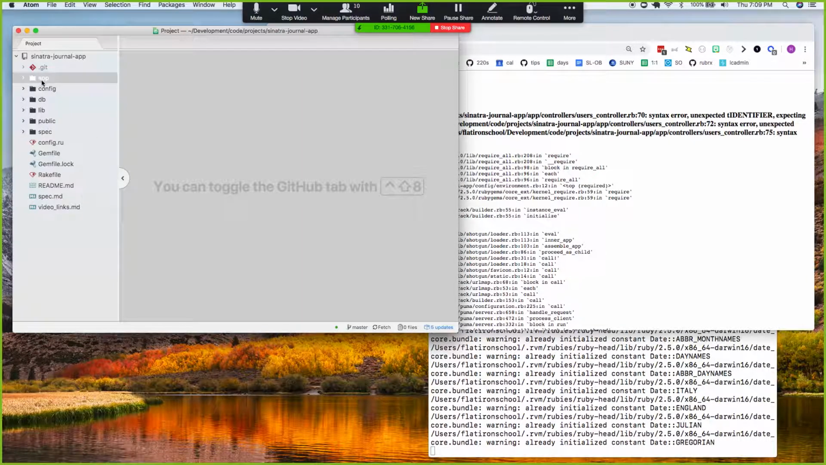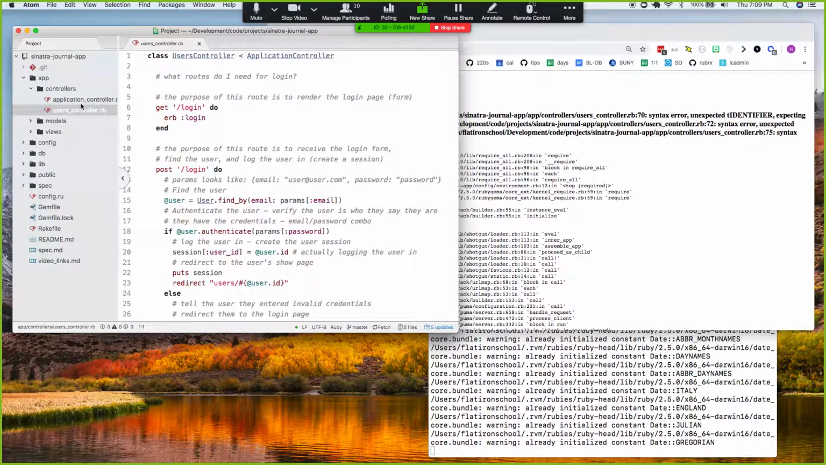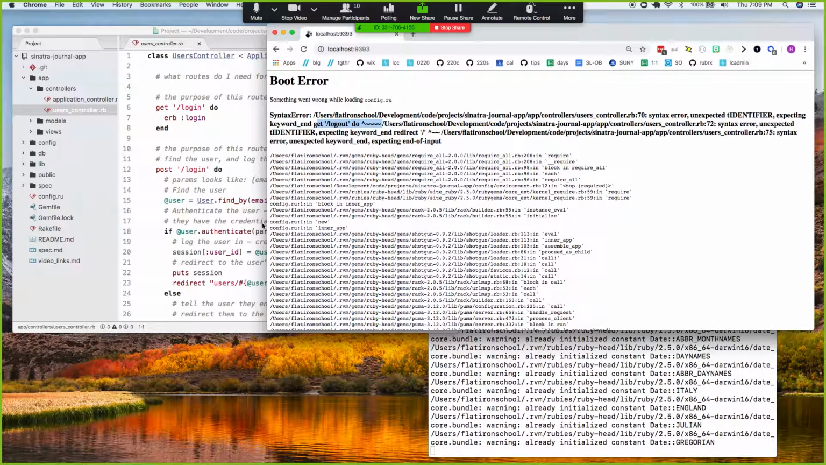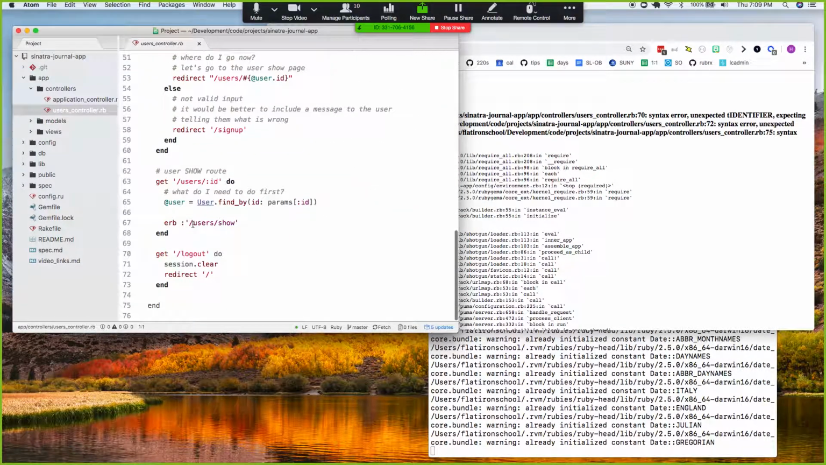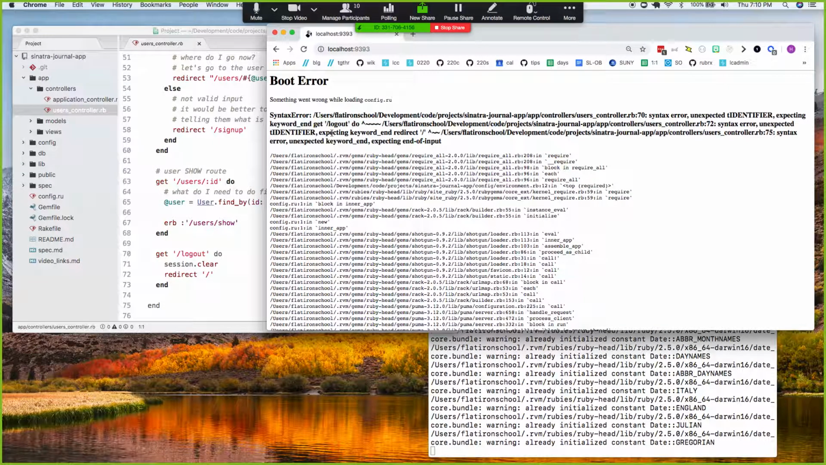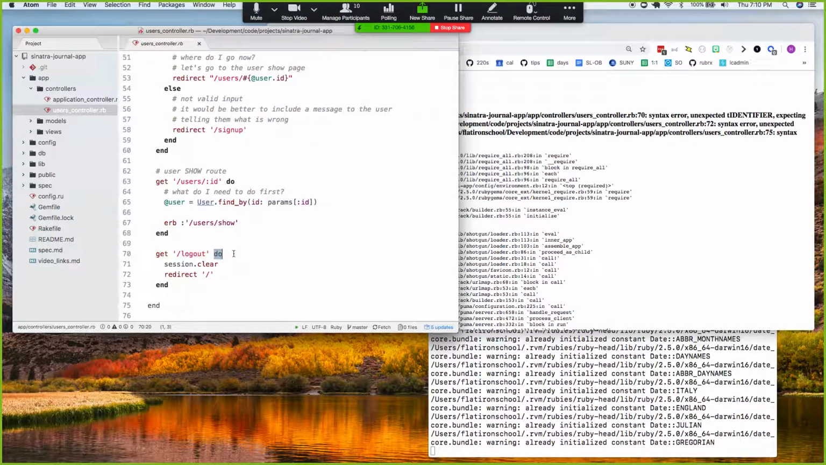So let's do that. I'm going to find my controller, my user's controller. And I'm going to scroll down and look somewhere around line 70 something. Okay, there's a get logout do. Session.clear, redirect, then end. That's interesting.